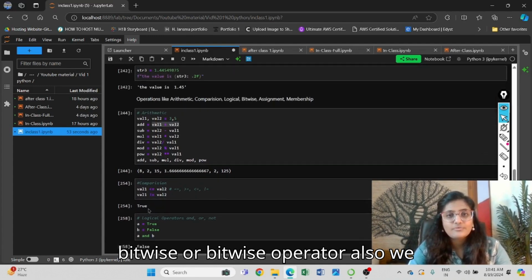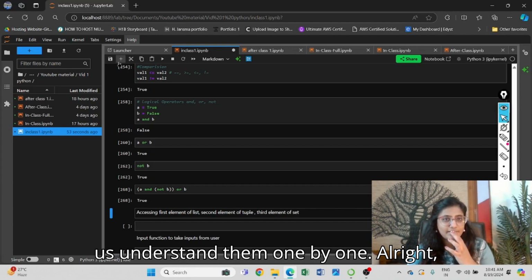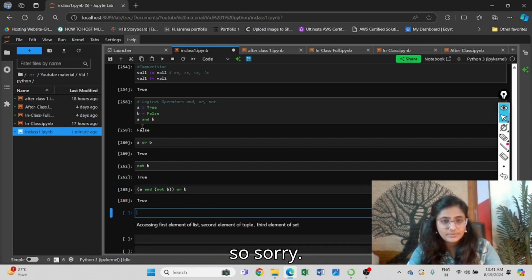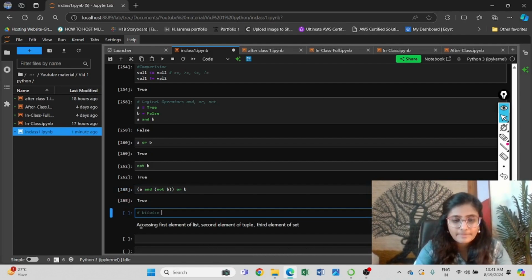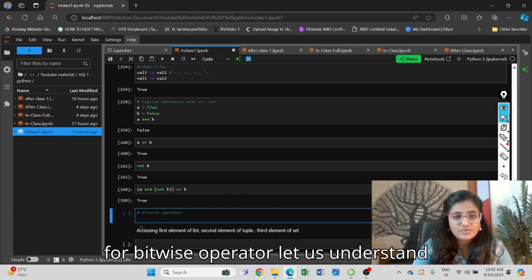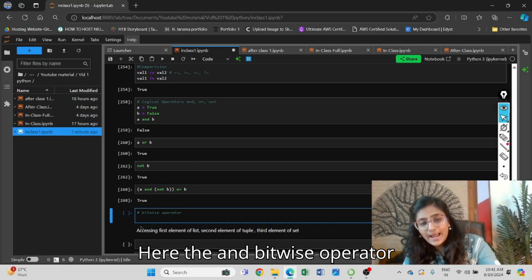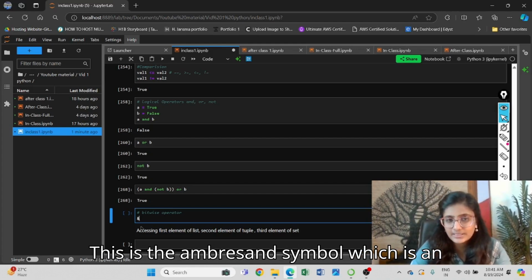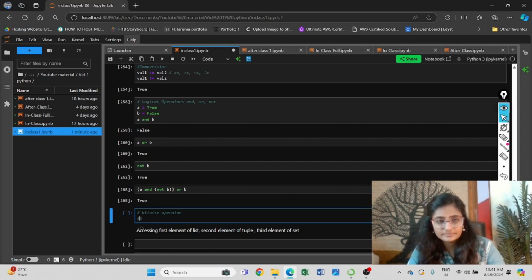So for bitwise operators, actually we have four of them. Let us understand them one by one. For bitwise operators, the first one is the AND operator. Here the bitwise AND operator is represented by an ampersand symbol. This is the ampersand symbol, which is the bitwise AND operator.